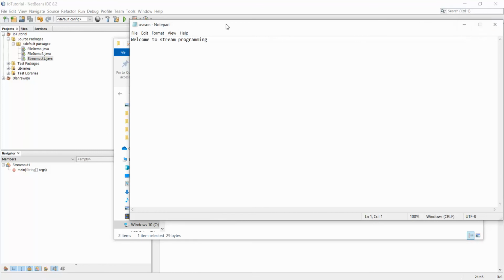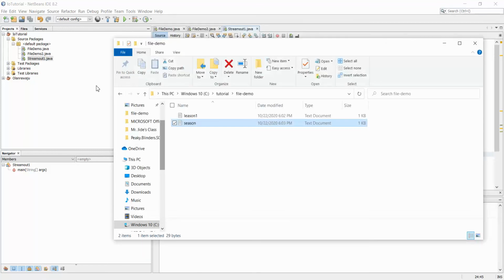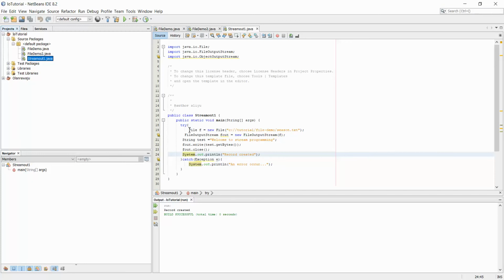Now, there is something you need to learn again. What do we do here? This step doesn't change. You just need to know it. When you create a file output stream, either you pass the file there, or you pass the complete directory inside there. Then you continue to write.